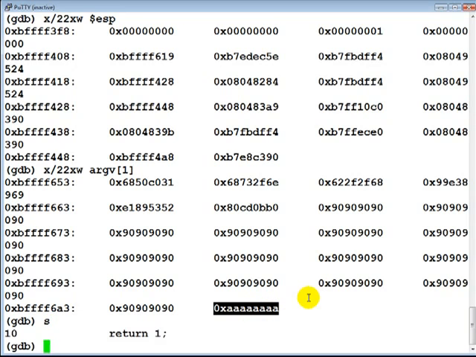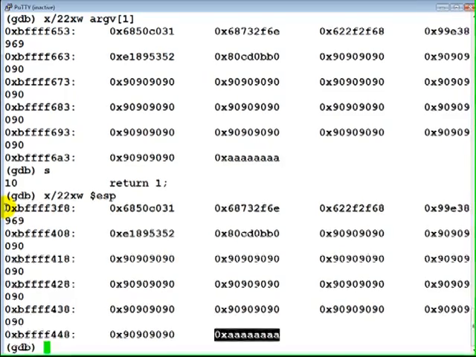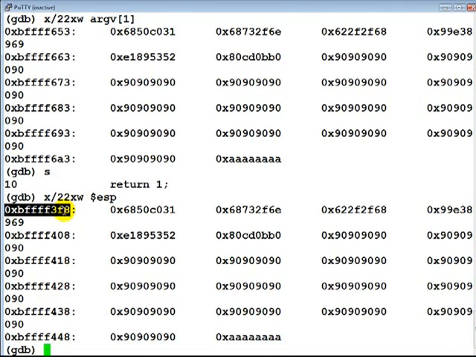Step through the program. We executed that. Let's look at the ESP once again. And if you notice, now this has been overwritten, right? However, instead of this, it should actually point to the beginning of the buffer variable, which is this address. So we need to replace the return address of all A's by this specific address.